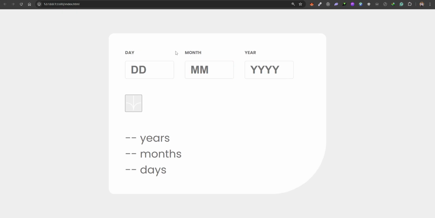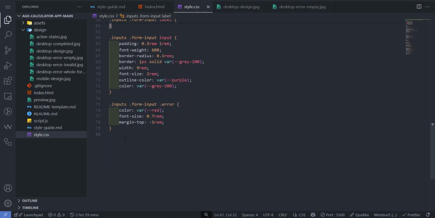Okay, I think I can live with this for now. So let's move on to our action. So, comment action styles. If you notice, I'm always commenting my code.